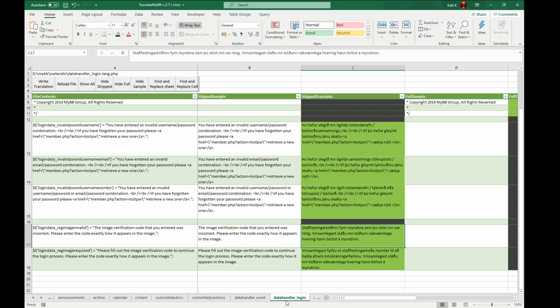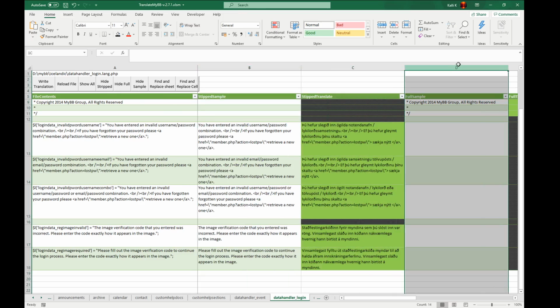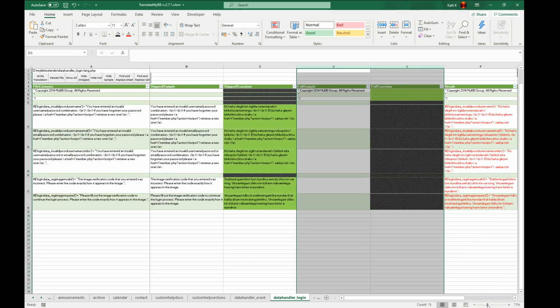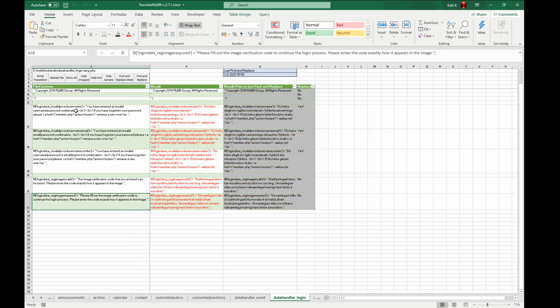Let me see what else I can show you here. So I've gone over the right translation to the file, reload the file. Show all is just showing all the columns. Hide stripped would just hide these two columns. Hide full hides these two columns. Let's make this smaller again. Hide stripped, hide full. This way we can see the file contents and the result right now, which is very useful to do before you write the translation.